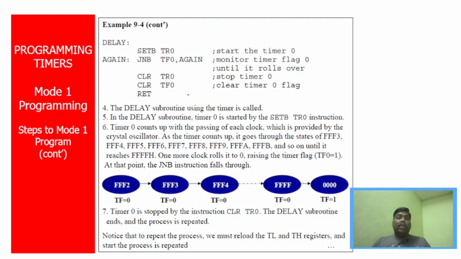So how can we generate it? Now what we can do is, we have set the TMOD register, and we have loaded the values. All we have to do is start the timer. So we are doing SETB TR0. You know what TR0 is? We are enabling the timer 0 TR bit. If it is enabled, it will start the timer.